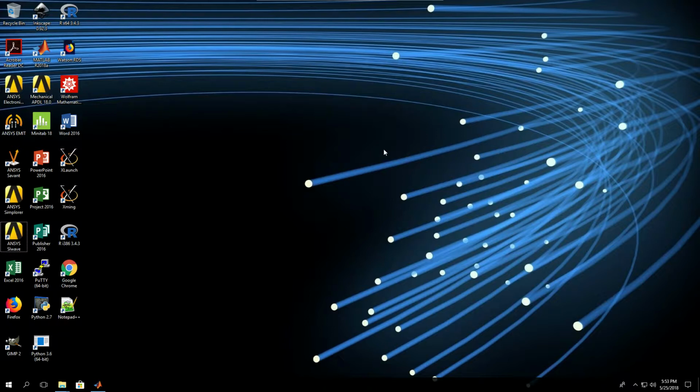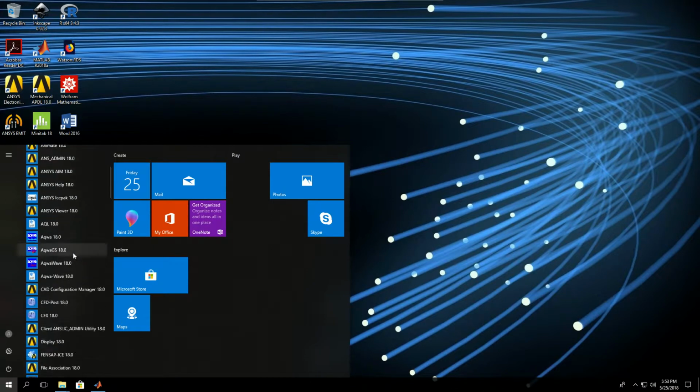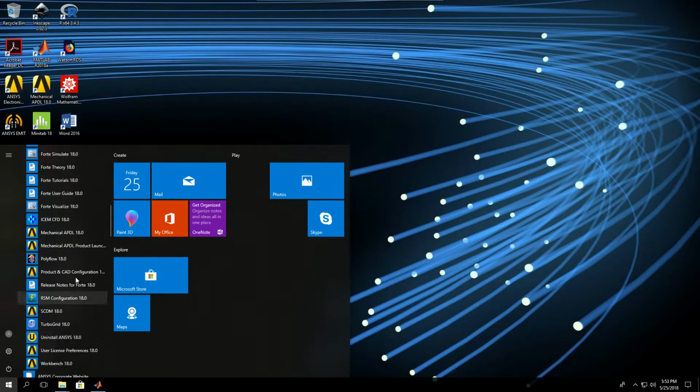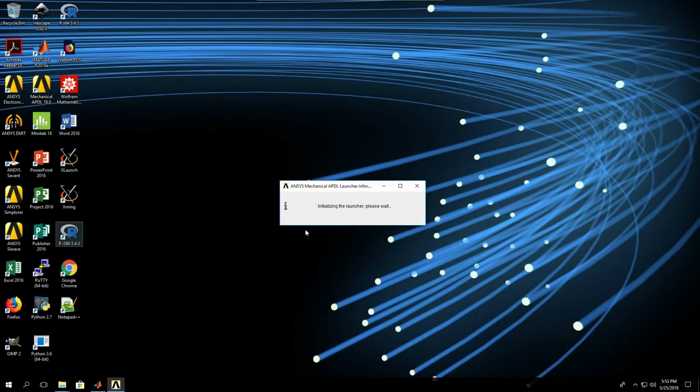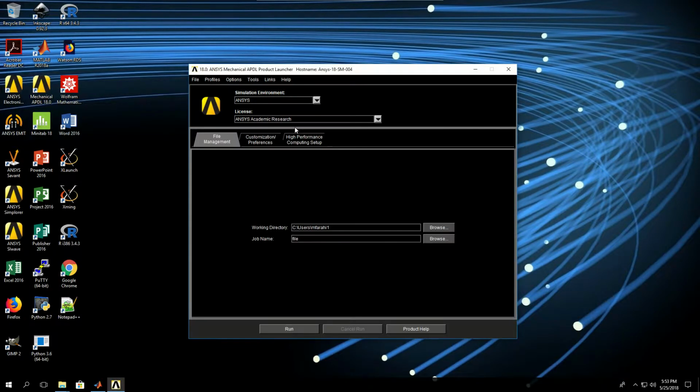The recommended way to run ANSYS, or to start ANSYS, is through the Mechanical APDL Product Launcher. So if I click on the start menu and find the ANSYS directory, and in this directory find Mechanical APDL Product Launcher, and click, ANSYS will be checking the licenses available on my computer, and a window like this will show up. So first thing I want to do is to select a license.